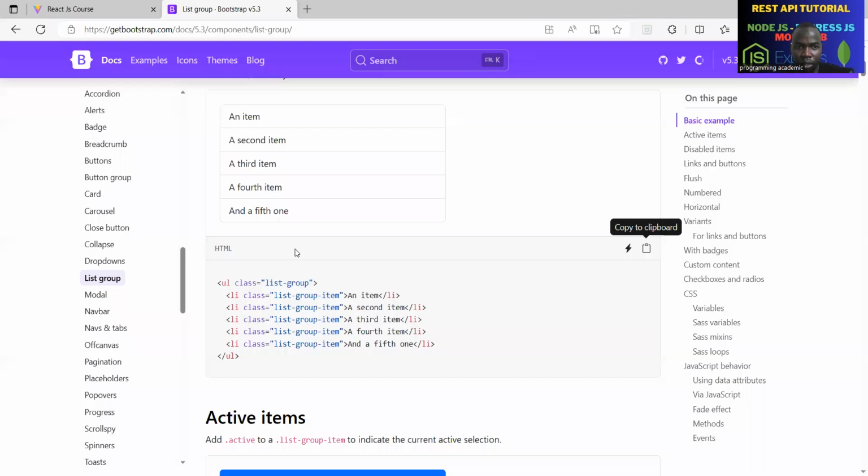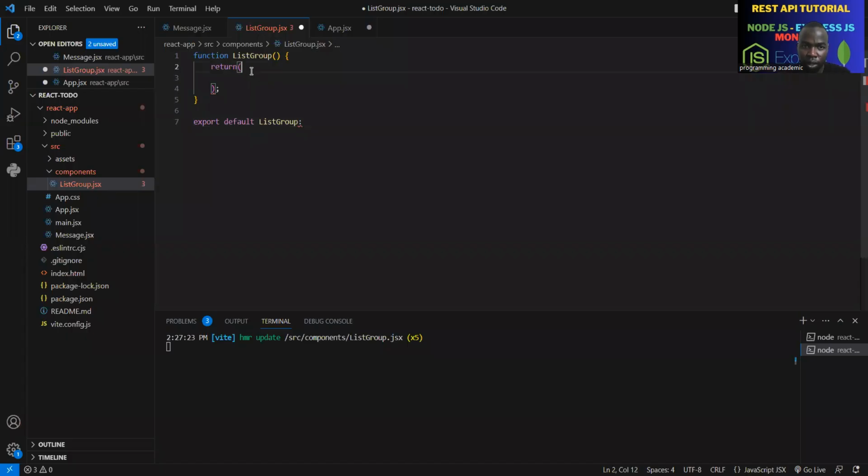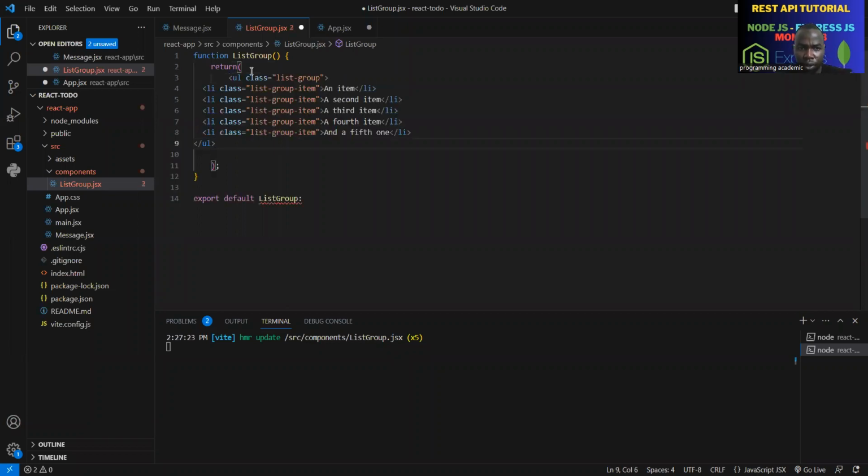Guys, look here. Go to the browser, bootstrap.com, and then come down here, guys. You see the list group here. We want to copy this one, because we want to use this one. Okay, and then go back to our code and come inside here and paste it like this.